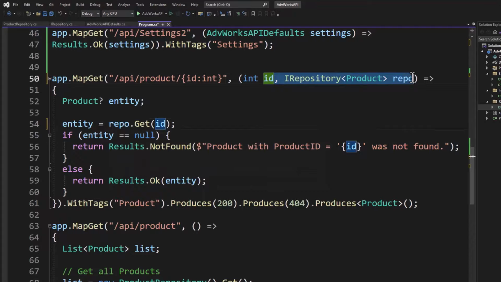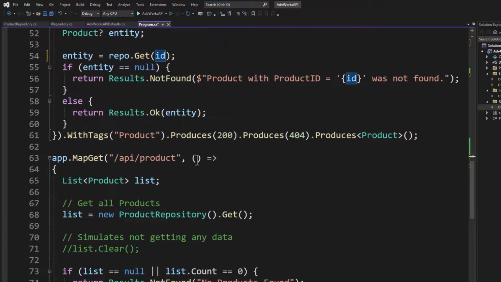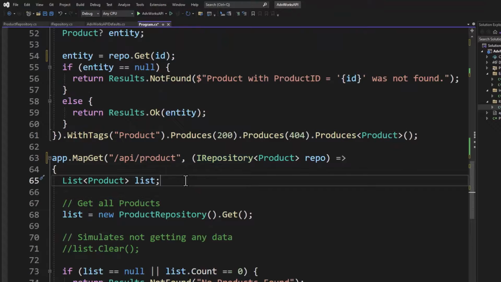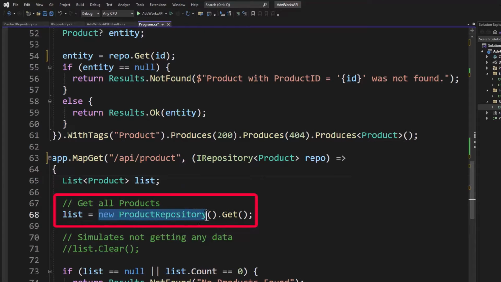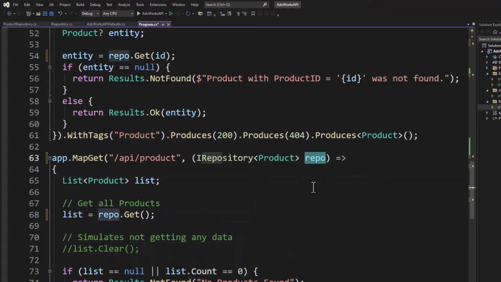I'm going to take this same line of code here, and I'm going to copy it down here to the other one where we're getting the list of products. So I'm going to still have it injected into this as well. And I'm going to use repo here now, right? So the variable that the injection is being inserted into is repo.